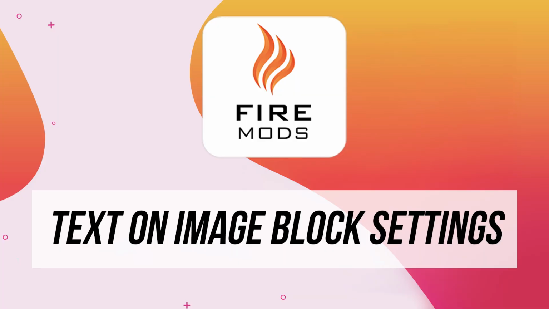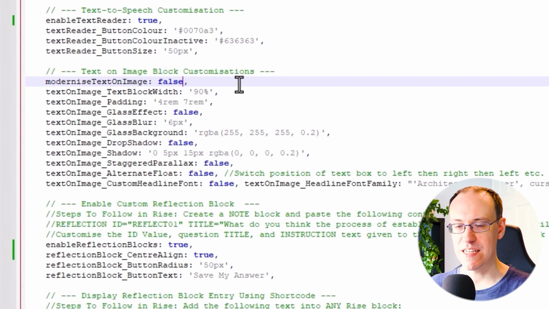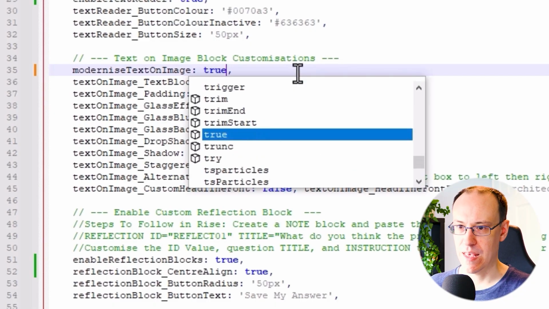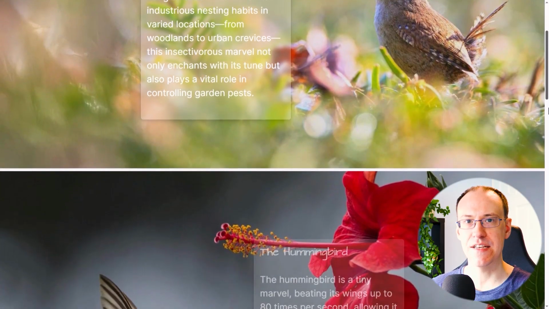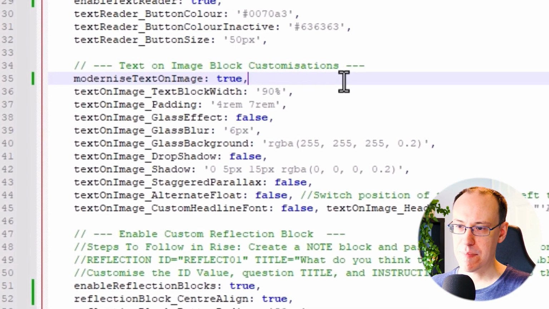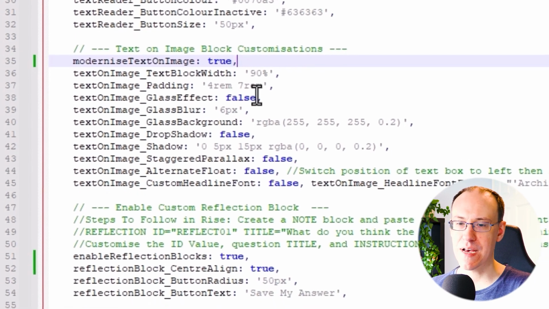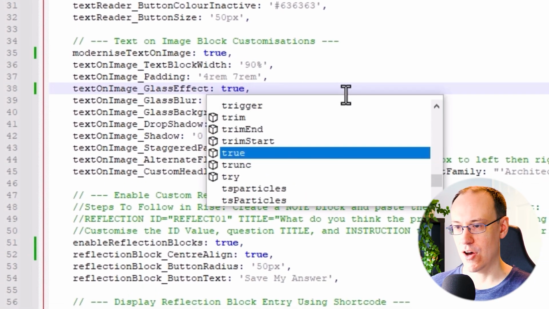Text on image block settings. First, activate the master switch for this customization by changing the top setting to true. And now you have several options that can change the way that this block is displayed to the user, including the width of the text area, padding values, whether the text block has a semi-transparent hazy background, and the level and color of the blur.